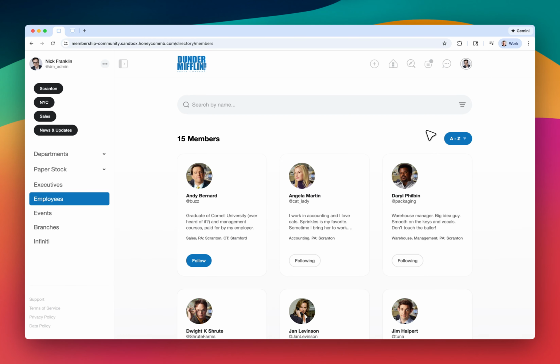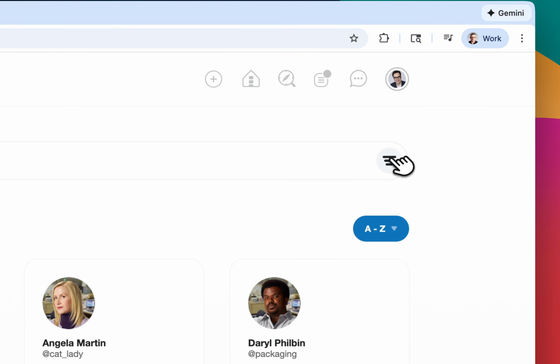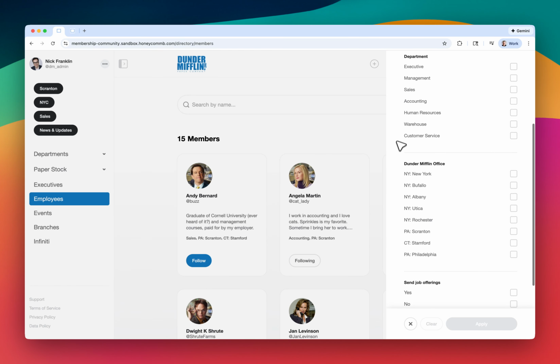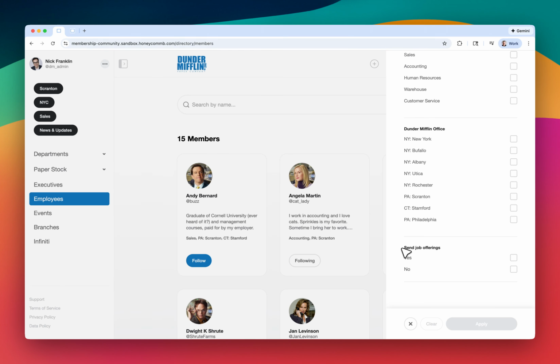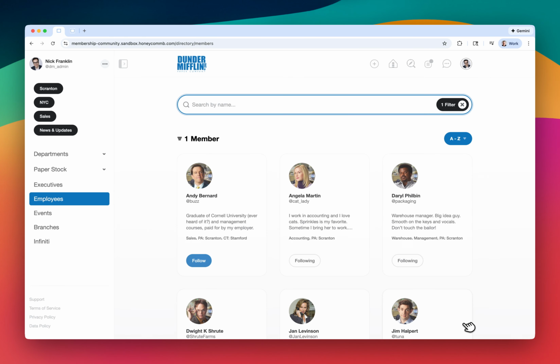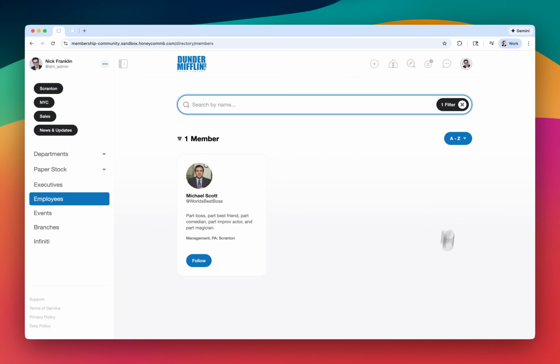But then if I wanted to filter by custom fields, I would click on this filter icon, and then here you see custom fields like department, Dunder Mifflin office, and send job offerings. You'll also see this general list that allows members to filter based on some basic criteria here. And you'll notice that corporate and employee are custom language translations for verified and member. So in this case, if I just wanted to see who the corporate folks at Dunder Mifflin are in this community, I would select that, hit apply, and there we have Michael Scott.